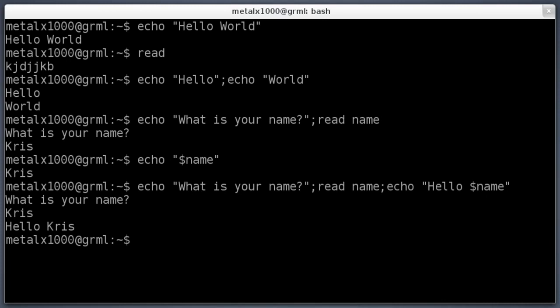Also, I kind of started mentioning it earlier. Once again, you can use the read command without a variable. So you can say something like echo.